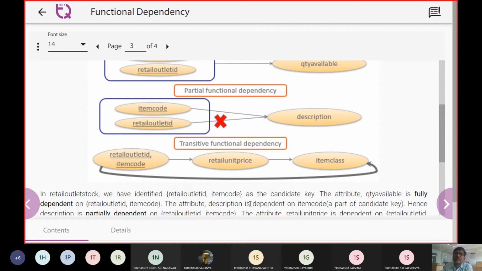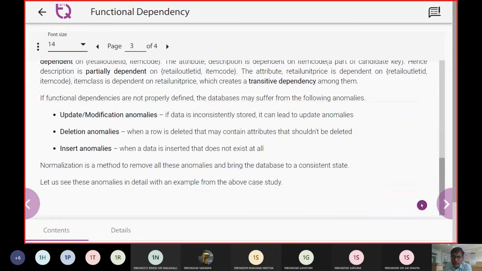That is, in this transitivity property, we are going to have the retail outlet ID followed by item code and retail unit price, and followed by item class. So again, you can see a feedback mechanism is going to happen between the multiple entities. So X to Y, Y to Z, and there should not be X to Z. That is where the transitivity is going to happen.